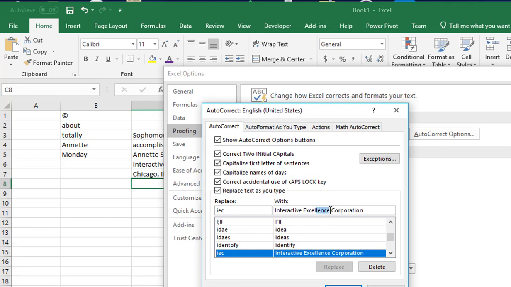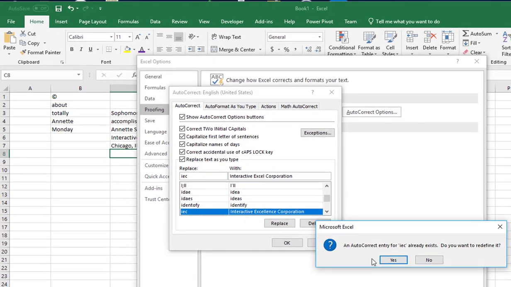I will change the name from Interactive Excellence Corporation to Interactive Excel Corporation. I will click on the Replace button. Excel displays a message informing me that an autocorrect entry for IEC already exists, and it asks me to confirm that I want to redefine it. I will click on the Yes button.